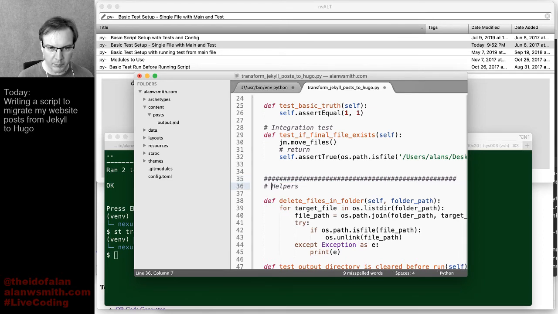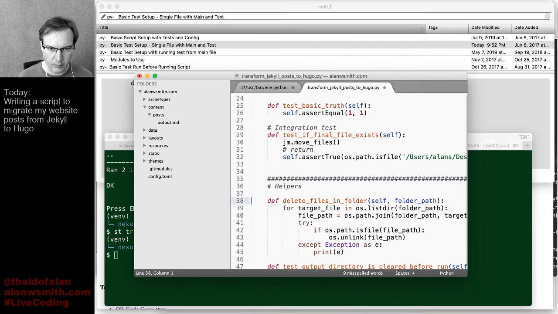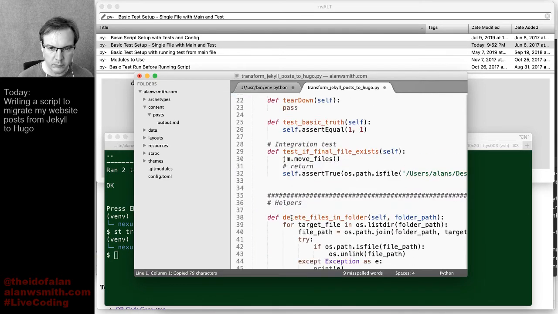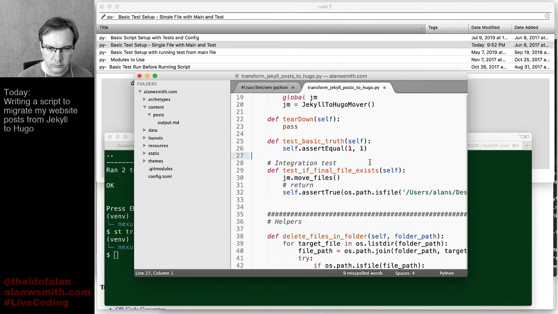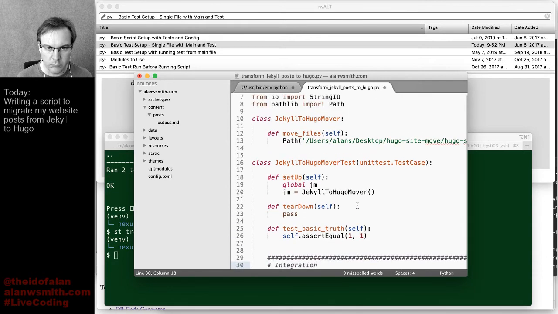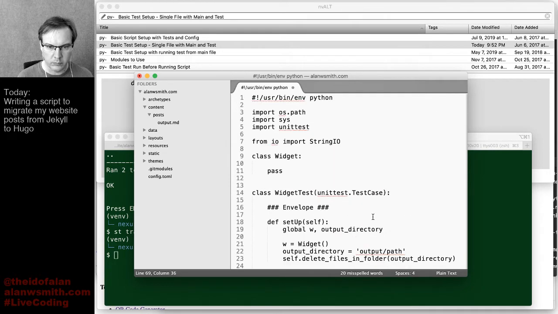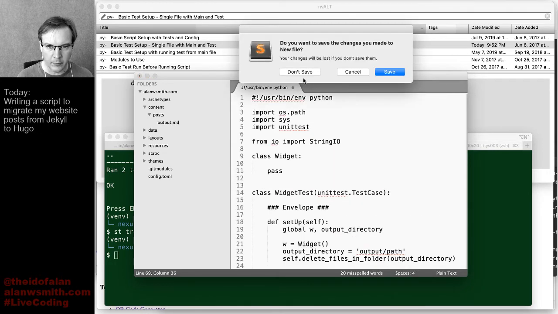Sometimes I like to see stuff be pretty. There you go. Since I'm here, I might as well. Whoops. All right. What is this? Oh, that's where I was making those edits. Don't save that. Cool.